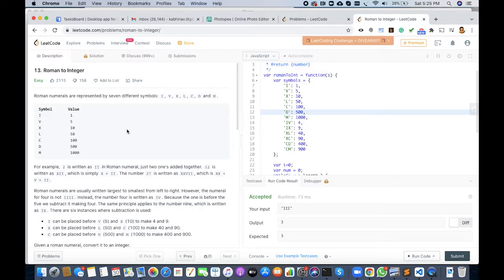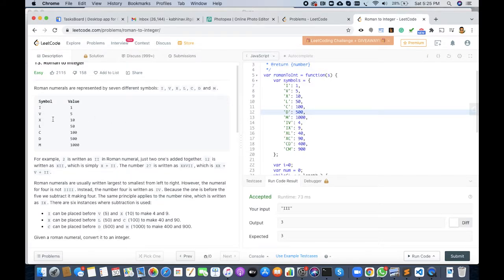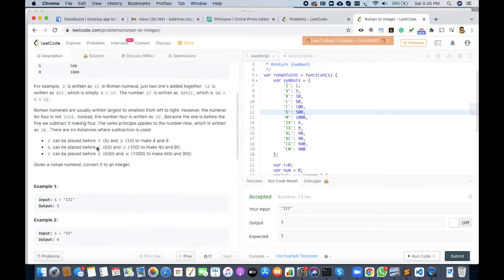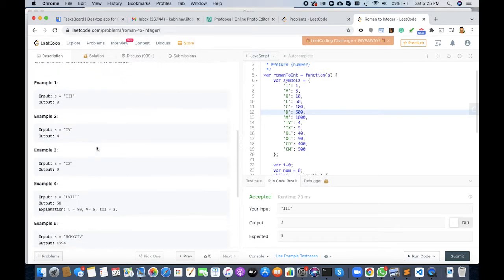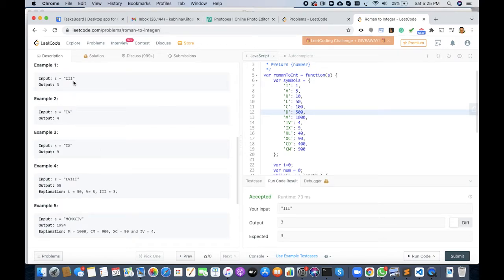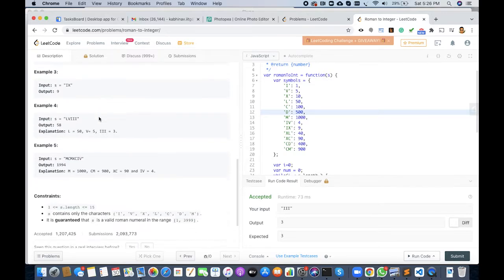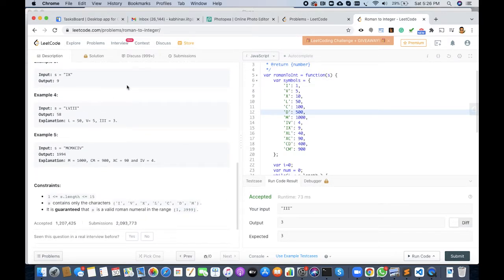We basically have to convert a Roman number into its corresponding integer value. So they have defined it. I'll anyways share the link of this LeetCode question in the video description. I stands for 1, V stands for 5. Like you must have seen this Roman number thing in your schools. There are some examples. For example, III becomes 3, and for the details of the problem, you can go through the problem.